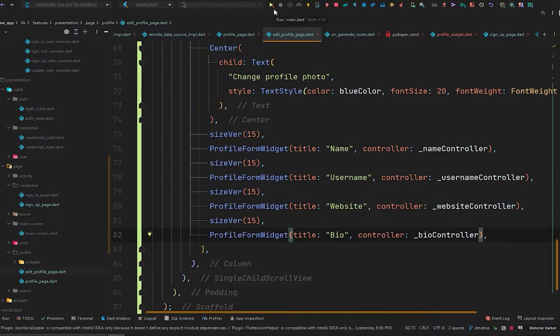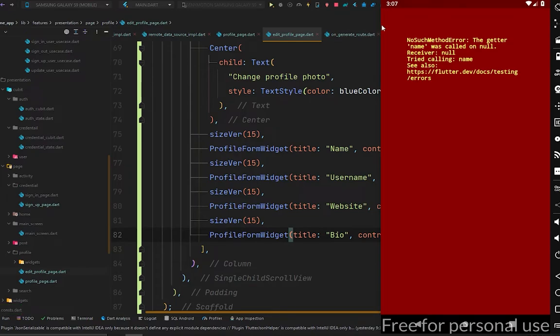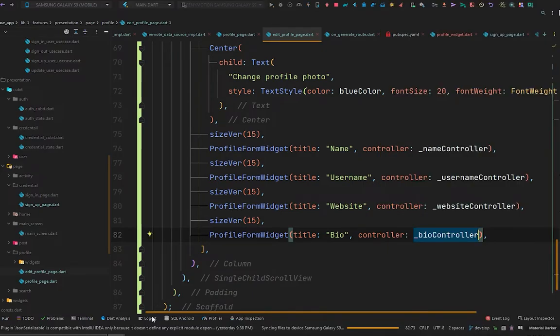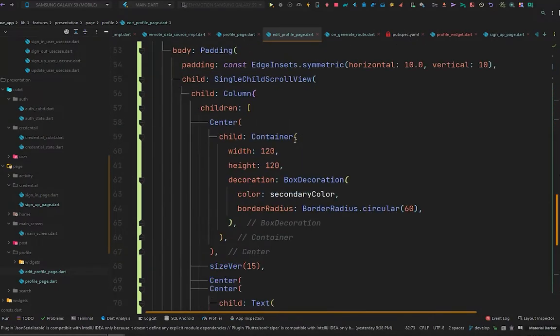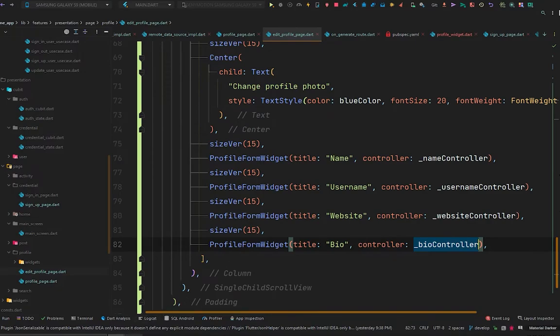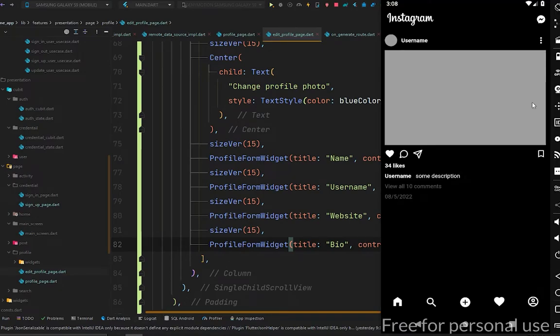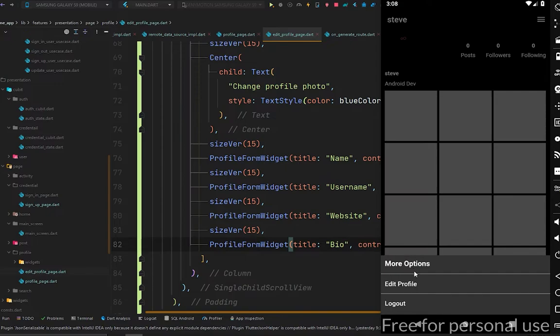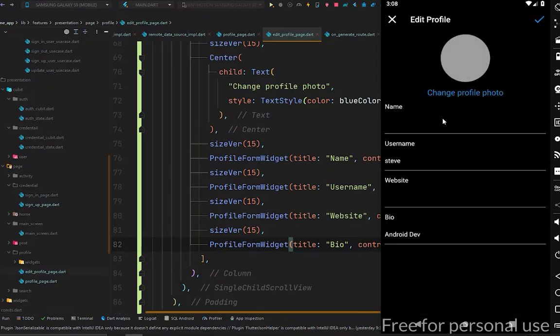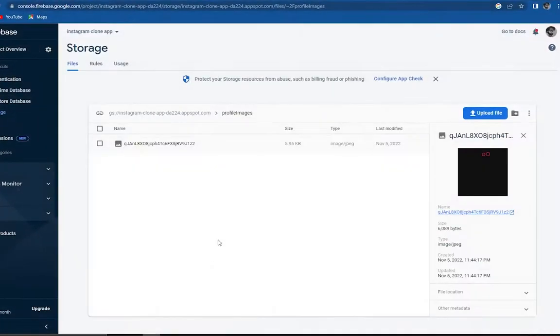That's it. Now press Ctrl S to hot reload. Okay, we have to destroy the preserved states by hot restarting the application, because we have made some changes in state, so only hot reload will not work for this. Now let's again go to the edit profile page, and we got name empty just because that's empty, that's okay, and the Steve is coming from the database.